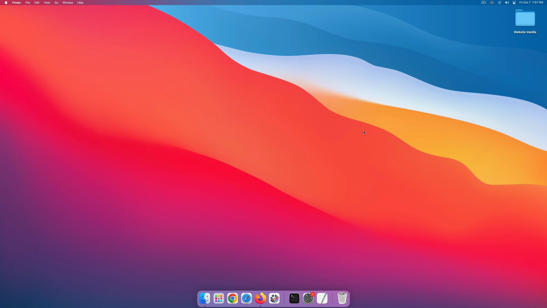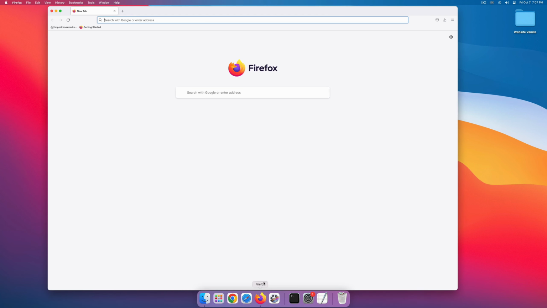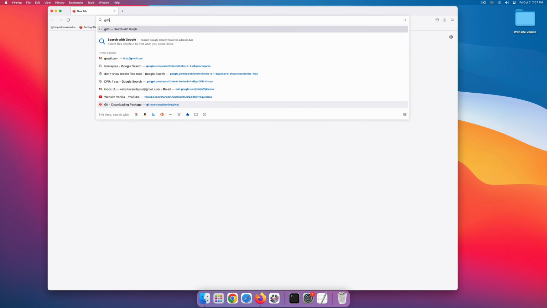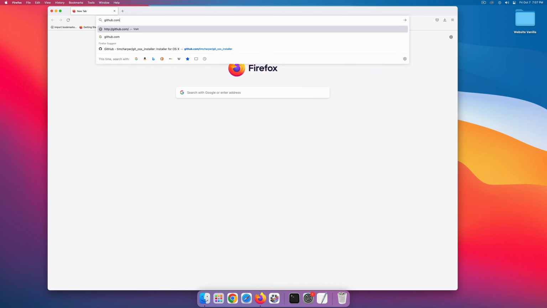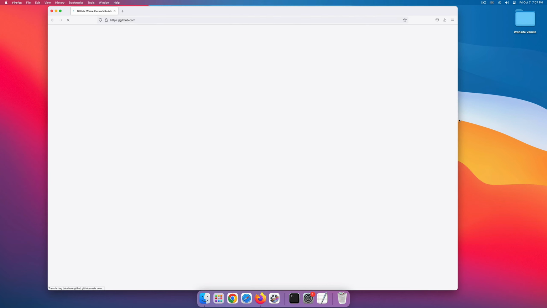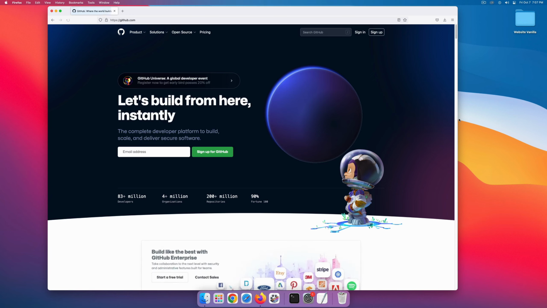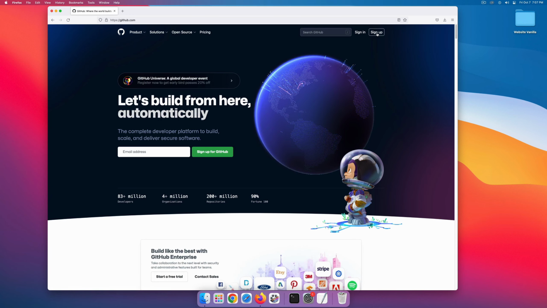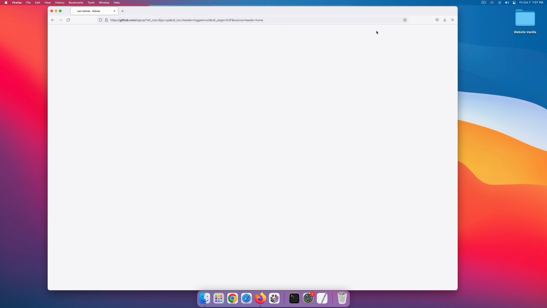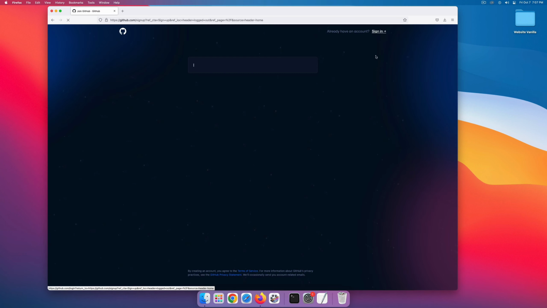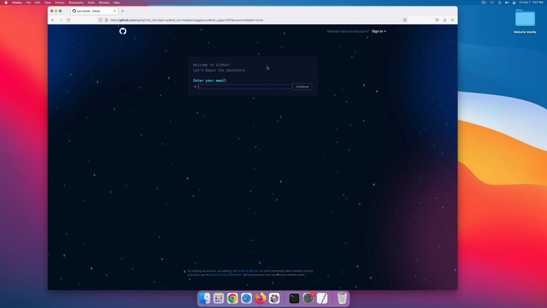Now next, we need to register a GitHub account. How do we do that? You can just go to github.com, and then sign up. All you need to have is an email address. So we're going to sign up. Alright, enter your email.